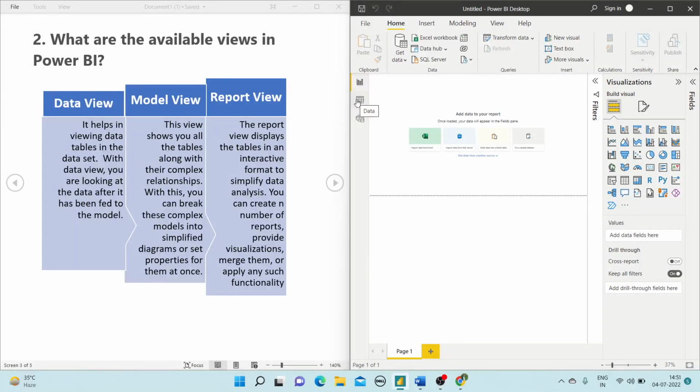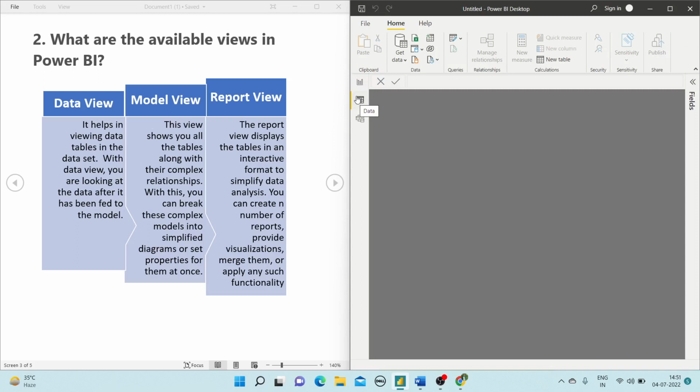Next comes data view. Here in the data view, whatever data set you have loaded to Power BI will be shown over here. It helps in viewing data tables in the data set. With data view, you are looking at the data after it has been fed to the model.